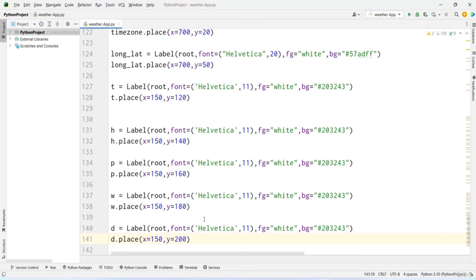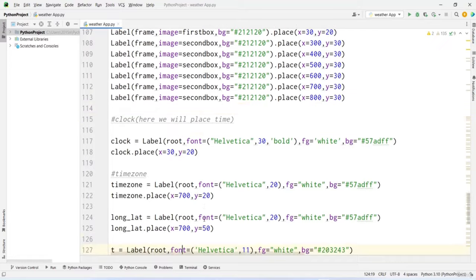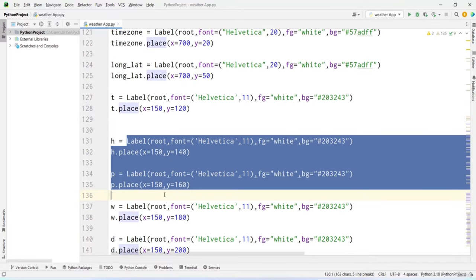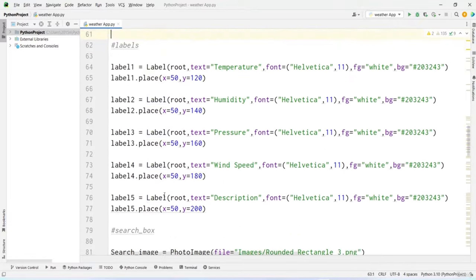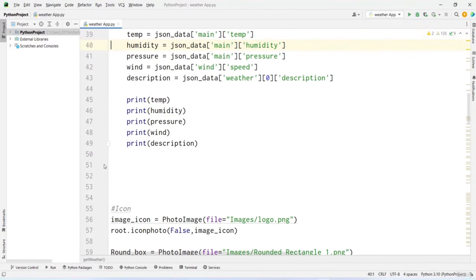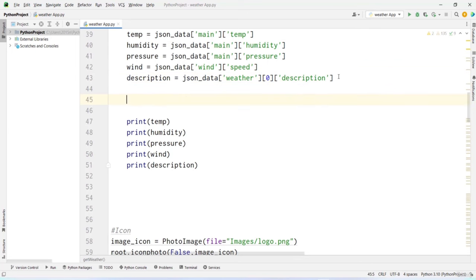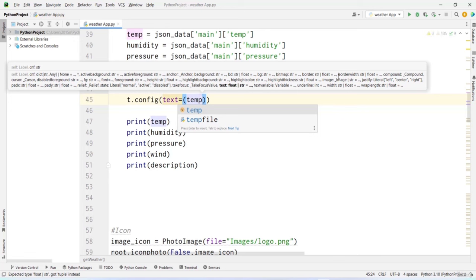Okay, so now we have all these labels, but there is actually no text on them yet. Right here we were printing the temperature, humidity, and all these things, but now we're going to configure these labels so that we can see it on our GUI. First of all, configure the temperature label and put the text on it. The text variable, put the text to temp, and then right here we just need the degree.